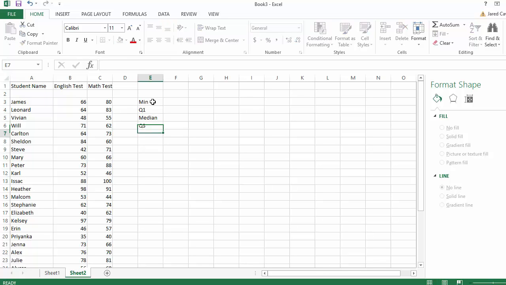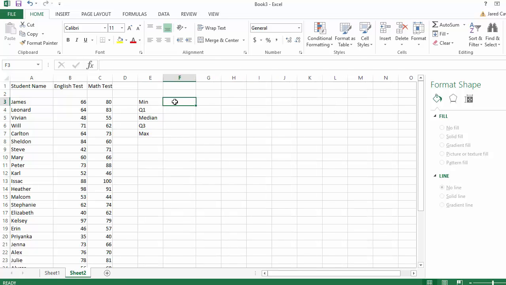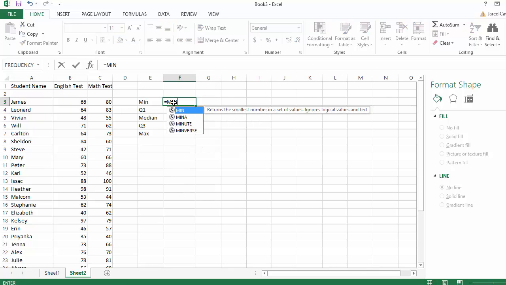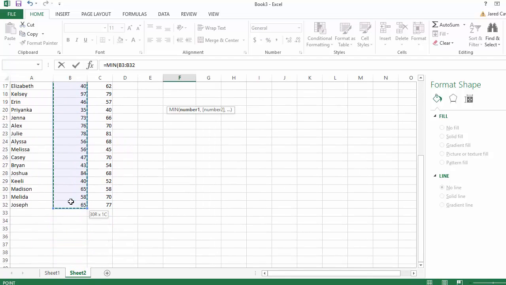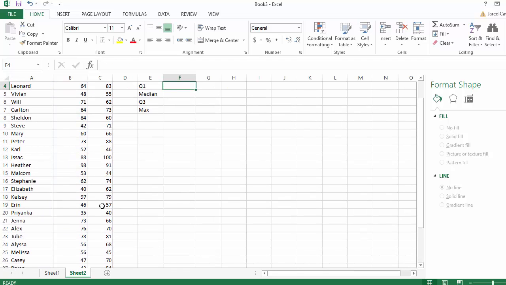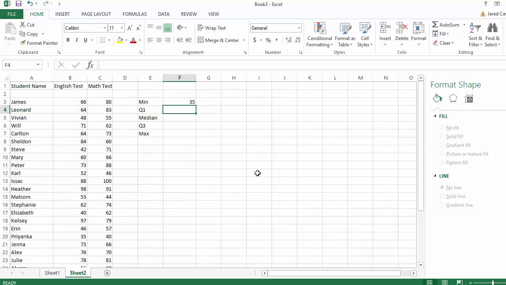Q3, and your maximum. So I'm going to find all these, and I'm going to go ahead and drag this out a little bit here. And to find the minimum is pretty easy. You just hit equal and type in min. Open up parentheses and just highlight the entire thing. Instead of sitting there sifting through all the numbers to figure out what's the minimum, we can just do that, and what that gives me is 35.